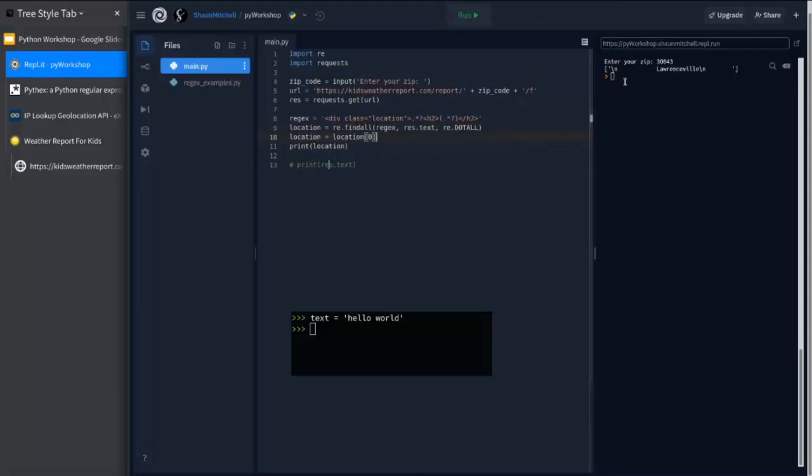We're also going to get rid of the spaces around it. So that's going to be .strip. That will strip any white space, so a new line, a tab character, a space character, from the outside. So now if we run this, 30043, and we get just Lawrenceville. That is perfect. That's exactly what we want. So we got the location.